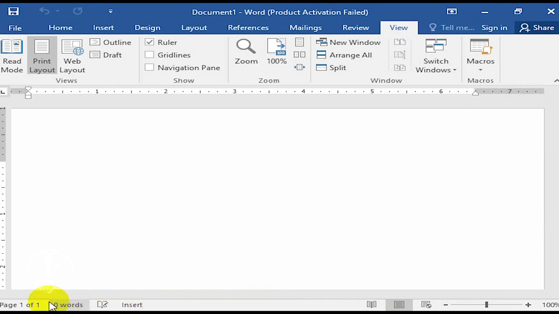Status bar. The status bar is telling you all that you are doing. On the status bar, I have Page 1 of 1, the word count, and the Insert mode. Sometimes you may not see the Insert mode. I will tell you how to do so. Then I have the views. Then I have the zoom. I'm going to tell you how to do that. I'm just telling you for you to be familiar with the window. All windows look alike. So if you know how to use the window for Microsoft, any other window is very simple for you to use.